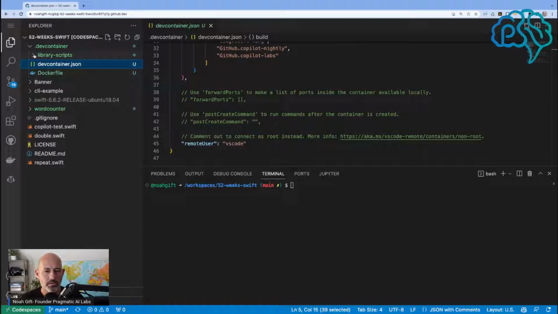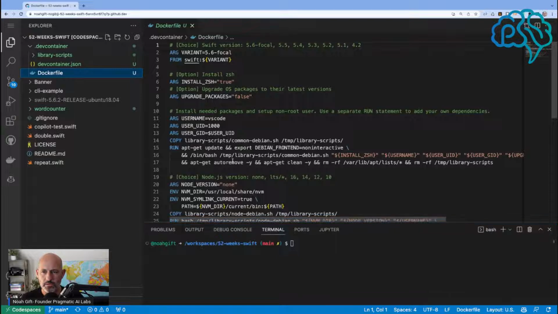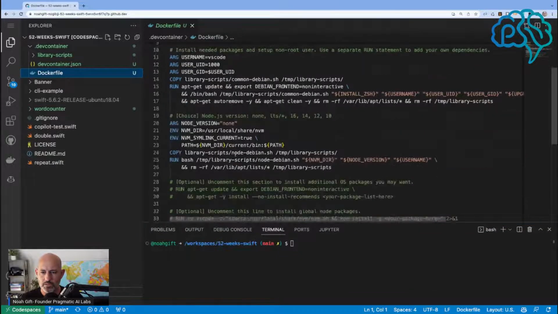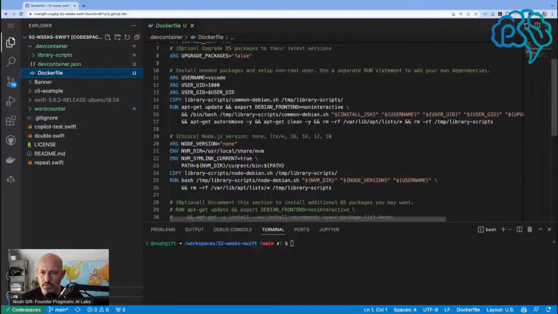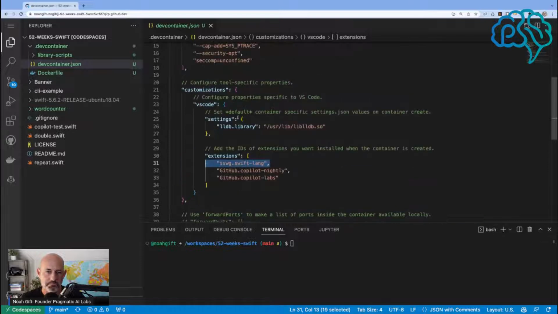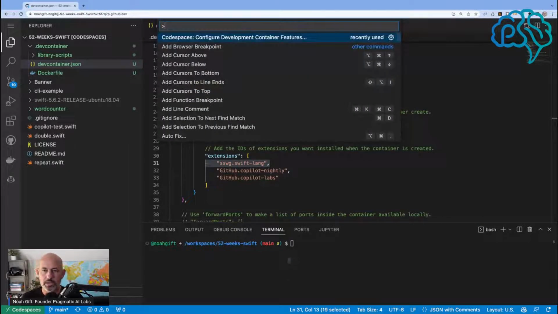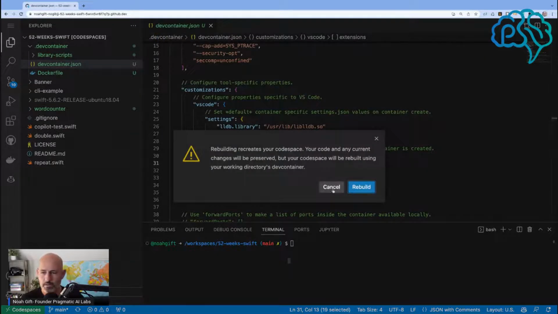And we see a Docker file. Here we go, which has got all kinds of stuff inside of here. And then if we look at this thing, we've got Copilot Nightly, Copilot Labs. We also have this extension. It looks promising. So let's rebuild this and see what happens.